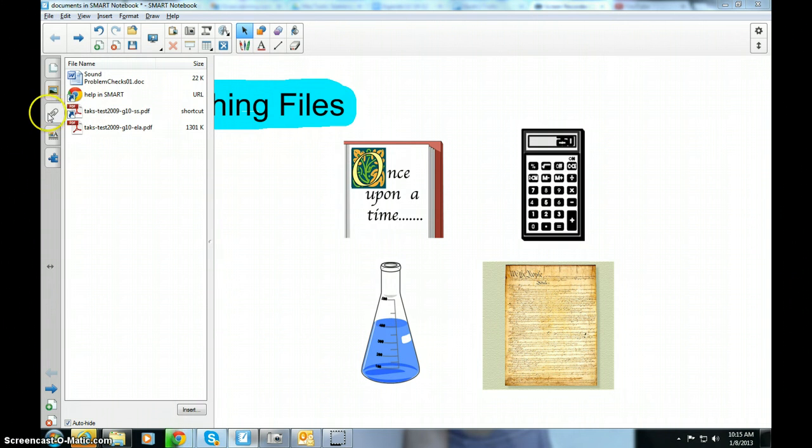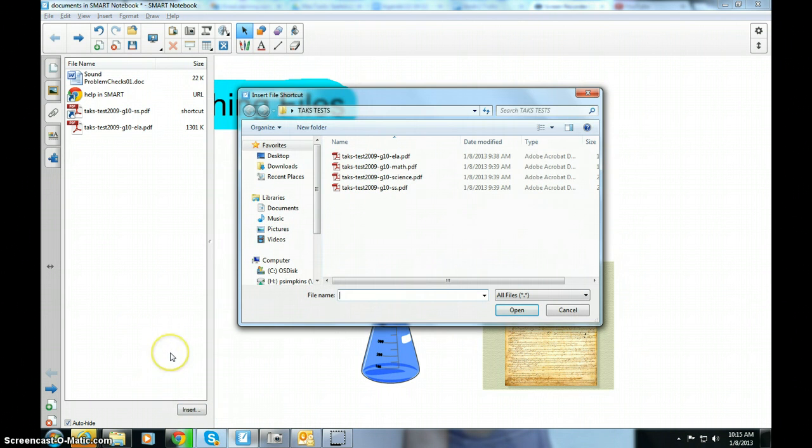Now, you also can attach a shortcut to a file. With the Attachments tab and that window open, you're again going to hit Insert at the bottom of the Attachments tab, and then you're going to select Insert Shortcut to File. Okay, so this time I'm going to browse to and select the file, the math file to attach. So I select the math file, and I'm going to press Open.